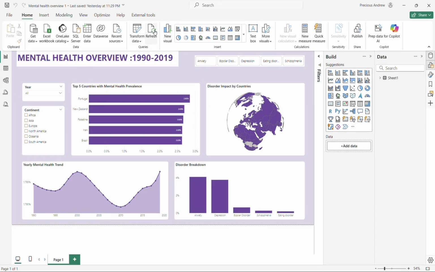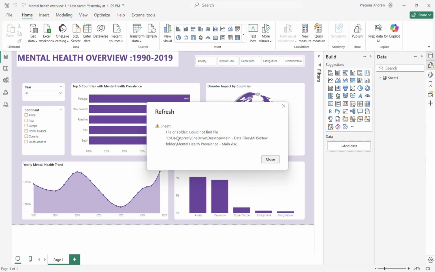If you've ever hit refresh on your Power BI report and you get this error that says file or folder could not find file, it's most likely because you either moved the file connected to the Power BI report or you renamed it. In this video, I'm going to show you how to stop hard coding your file paths, how to use parameters instead, and make your reports reusable as a template.